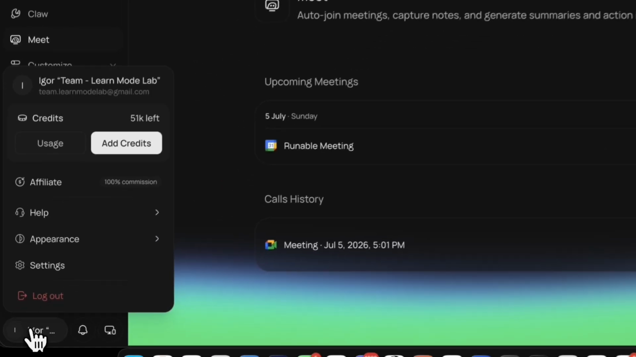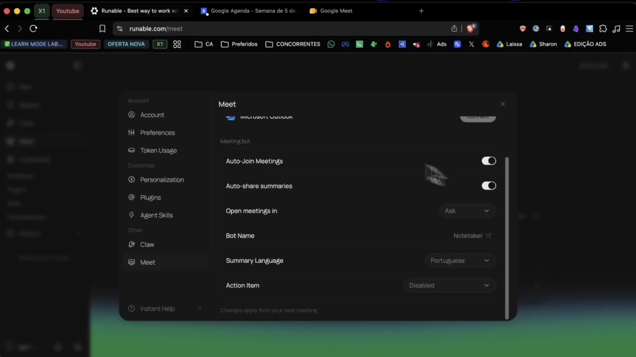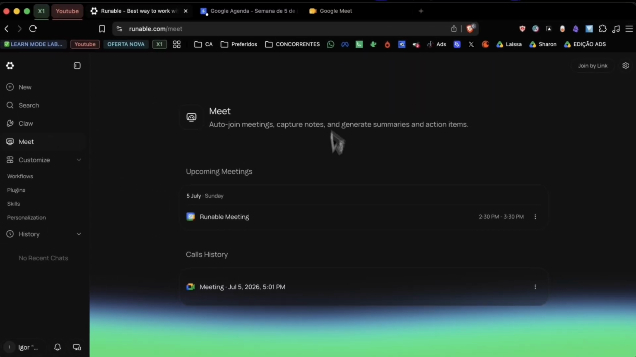So just to bring it all together, you sign in to Runable, you open Meet, you connect your calendar once, you turn on auto join, you set your bot name, your language, and your action items. And from that moment on, every meeting you have gets recorded, summarized, and organized for you automatically. It takes one of the most tedious parts of your entire work week and just quietly handles it in the background. And that's it. That's how you auto-summarize any Zoom, Meet, or Teams call with AI.